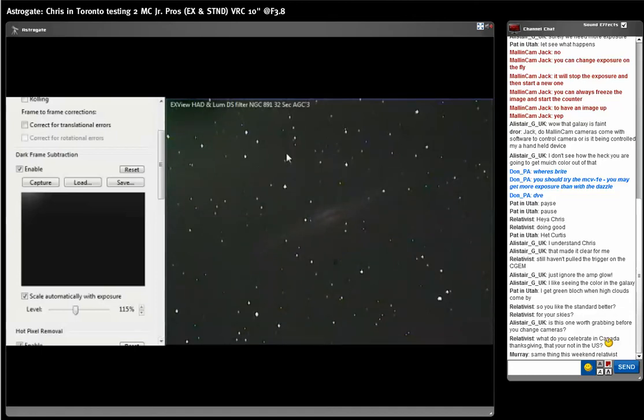Murray has an EX view and he's in Brampton. He's got same sky conditions as me. Actually, he's probably a little worse. So Murray, it'd be nice if you could make an amp glow mask with your camera and try this out. See, because I'm using again older. See this amp glow here? That's at 60 seconds.